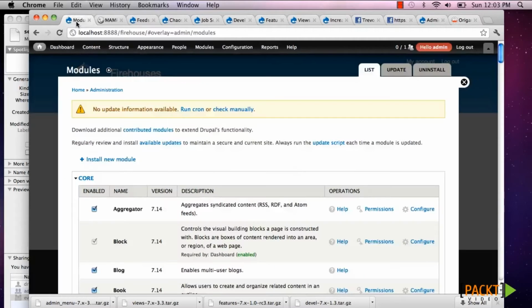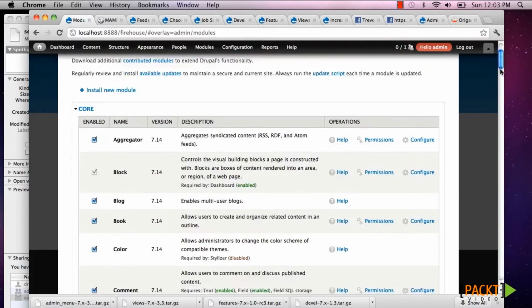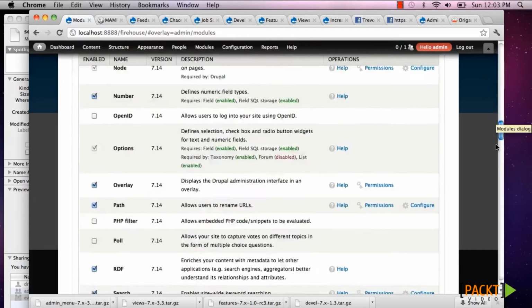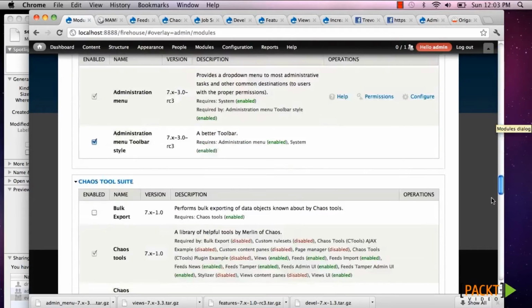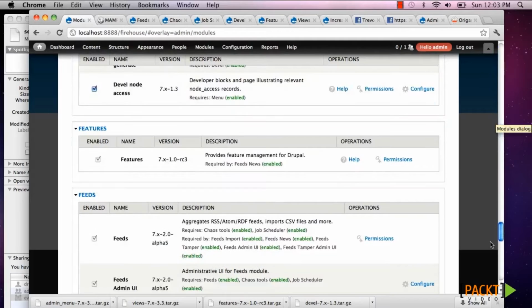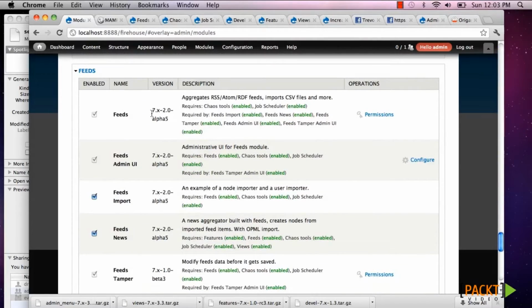So let's go back over to our site and let me show you some things I've done since section 1. You'll recall that we installed the feeds module. So in our modules administration screen, if you scroll all the way down here to the feeds section, you'll see that we installed feeds. Now feeds has some dependencies, modules that it requires in order to work. One of these is Chaos Tools and another is called Job Scheduler.